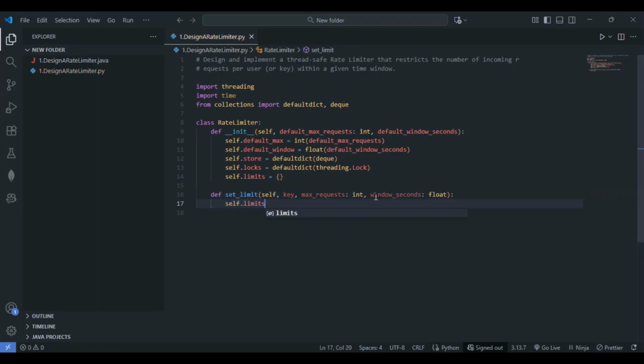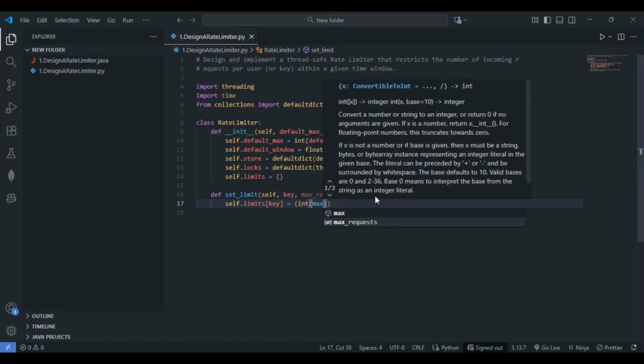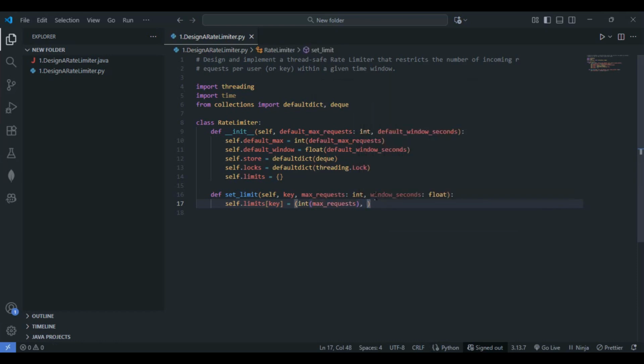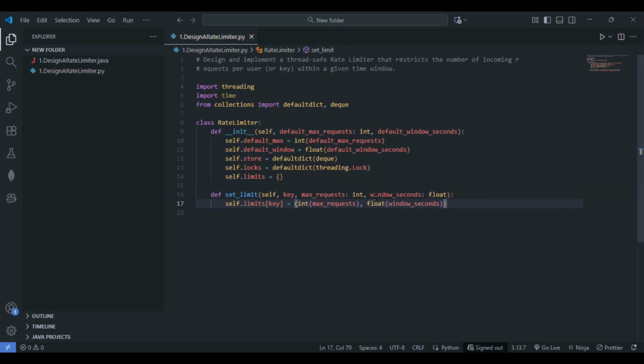Let me type this one, limits of key. We have to set this one to the int of max requests, along with float of the window seconds. Yep, so this is fine.